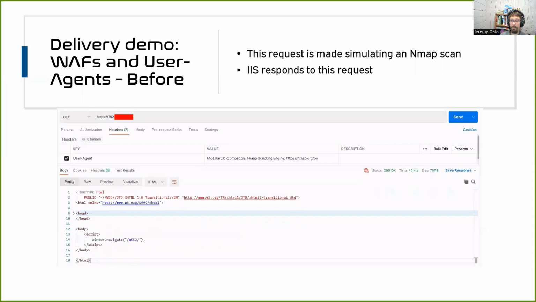Here, we make a web request to Automate with our user agent set as an nmap scan. As you can see, the server replies back to us with 200 OK, and you can see in the screenshot there that it also replies with the redirect to WCC2. Obviously, from a security perspective, that's not what we want. So let's take a peek at what the WAF does.